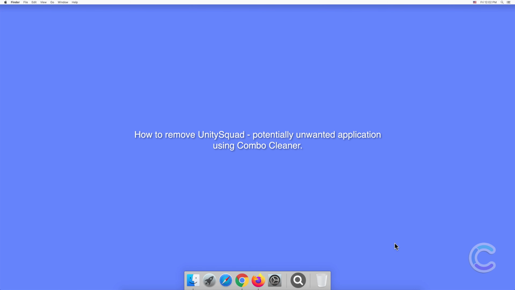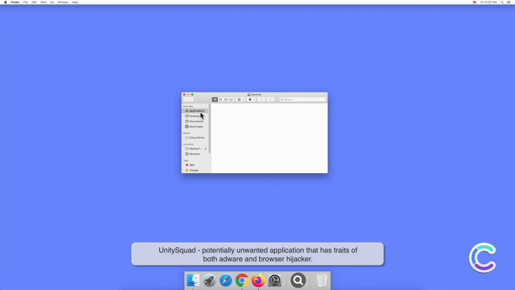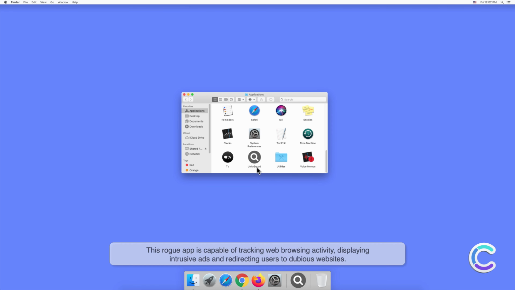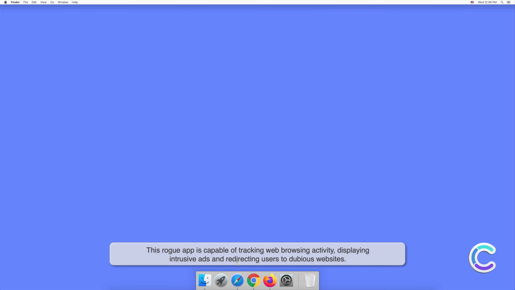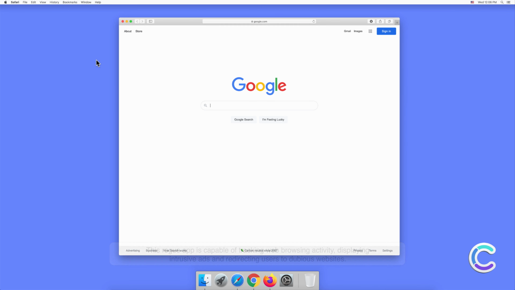In this video we will show you how to remove UnitySquad, potentially unwanted application, using Combo Cleaner. UnitySquad, potentially unwanted application, has traits of both adware and browser hijacker. This rogue app is capable of tracking web browsing activity, displaying intrusive ads, and redirecting users to dubious websites.